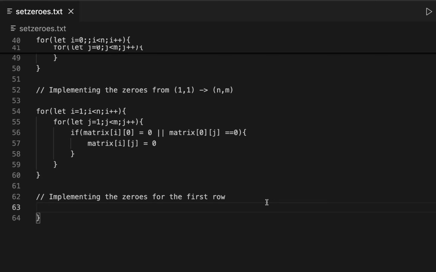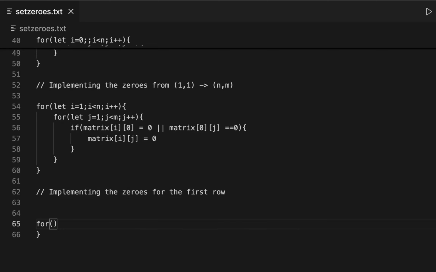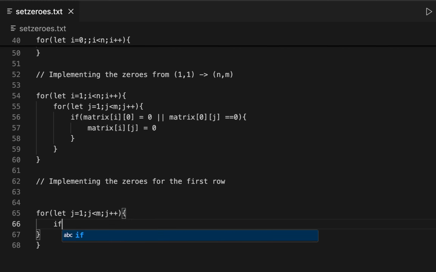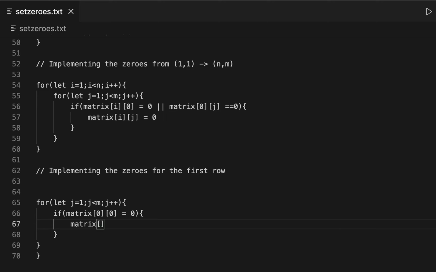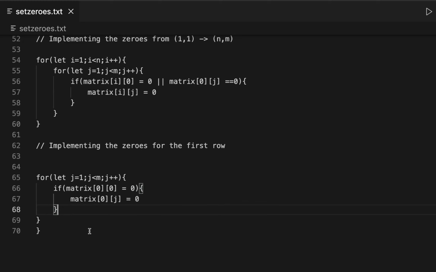Okay, now let's start. So for let j equals to 1, j less than m, j plus plus. So if matrix of 0 comma 0, because for first row you just need to check the one element that is 0 comma 0. Okay. So matrix of 0 comma j will become 0. Okay.